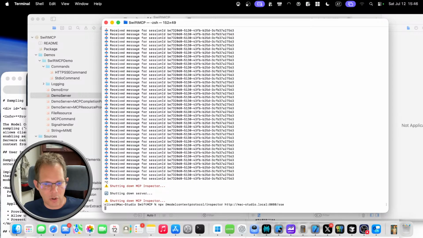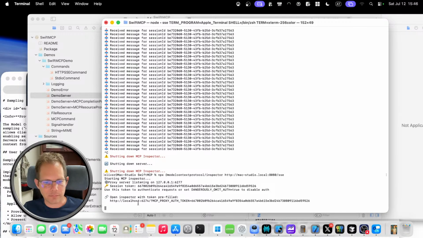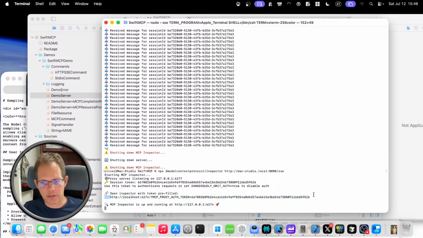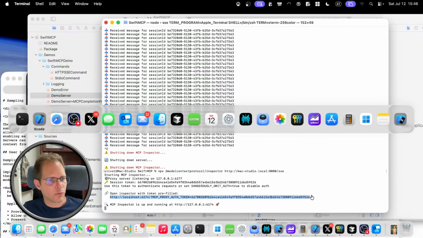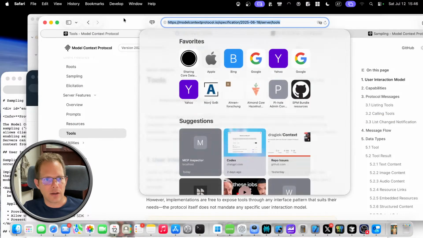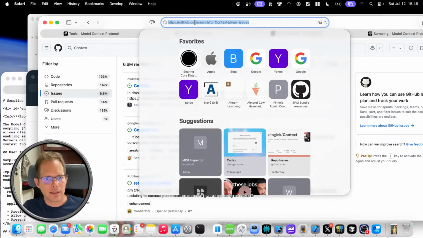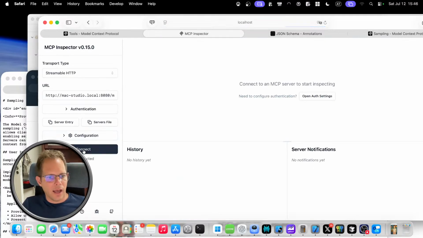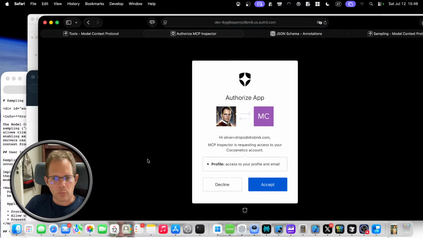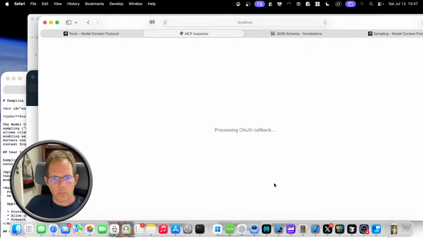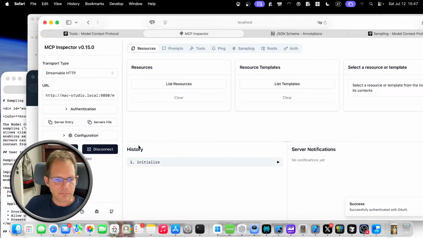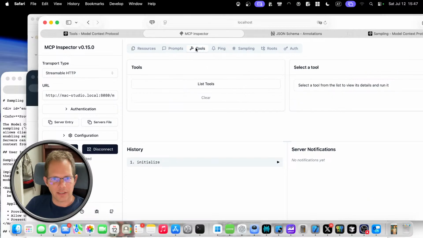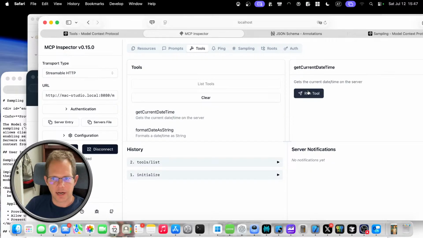As a client, I have here the model context protocol inspector. This was the first tool that I used for testing. It gives you nice ways to call these individual things. And here's the list of the tools. The simplest one here is get current date time. So you call this and you get back a result.